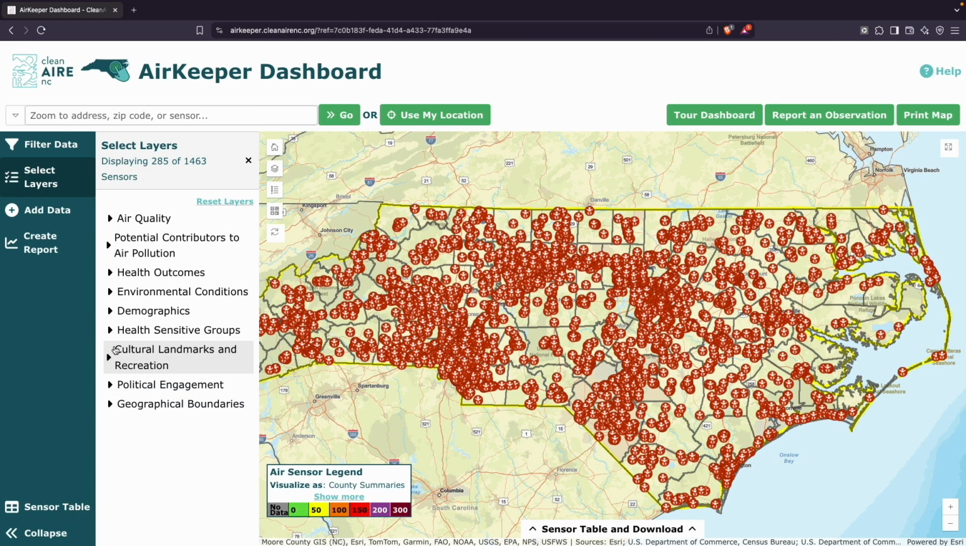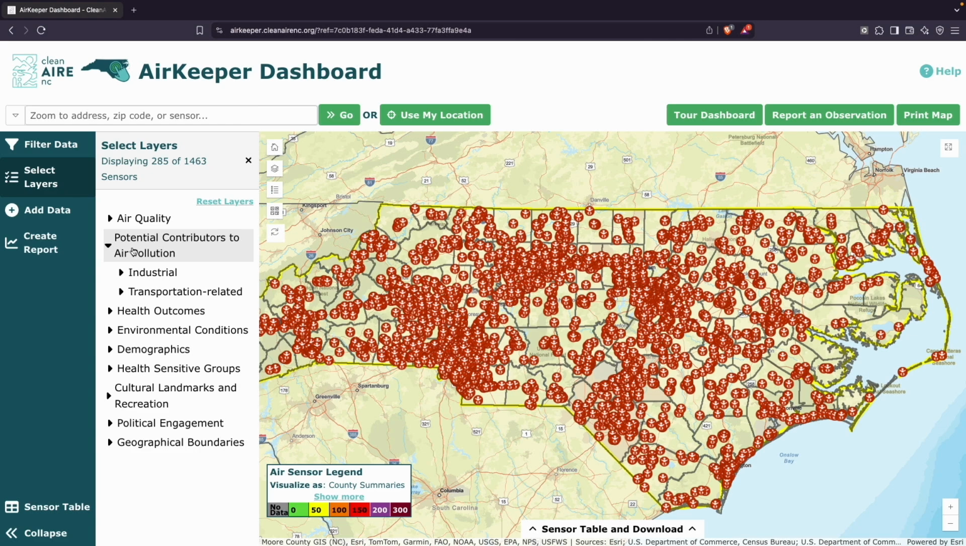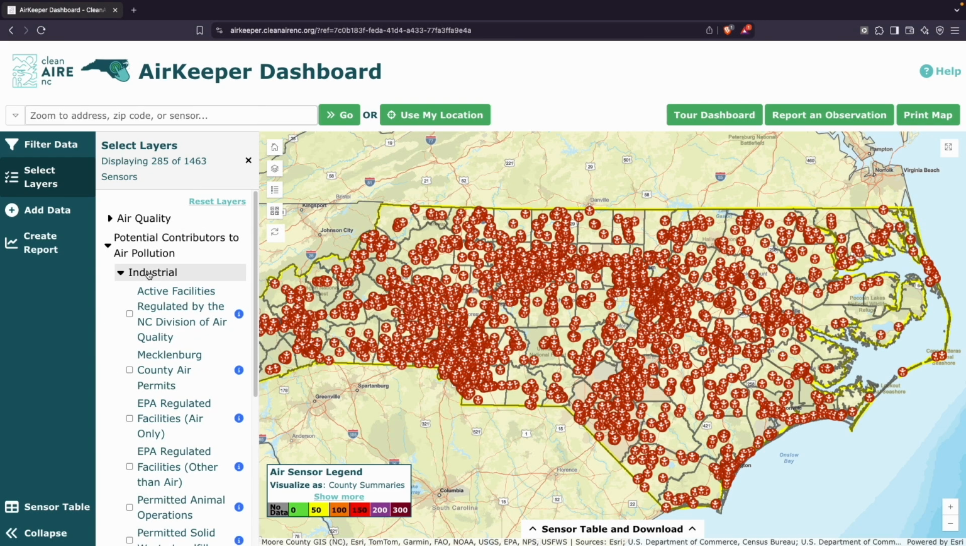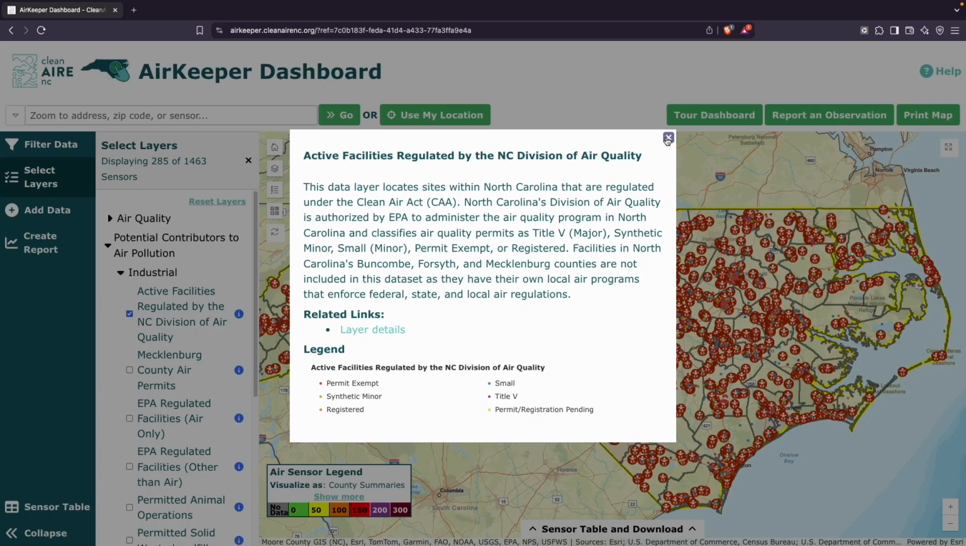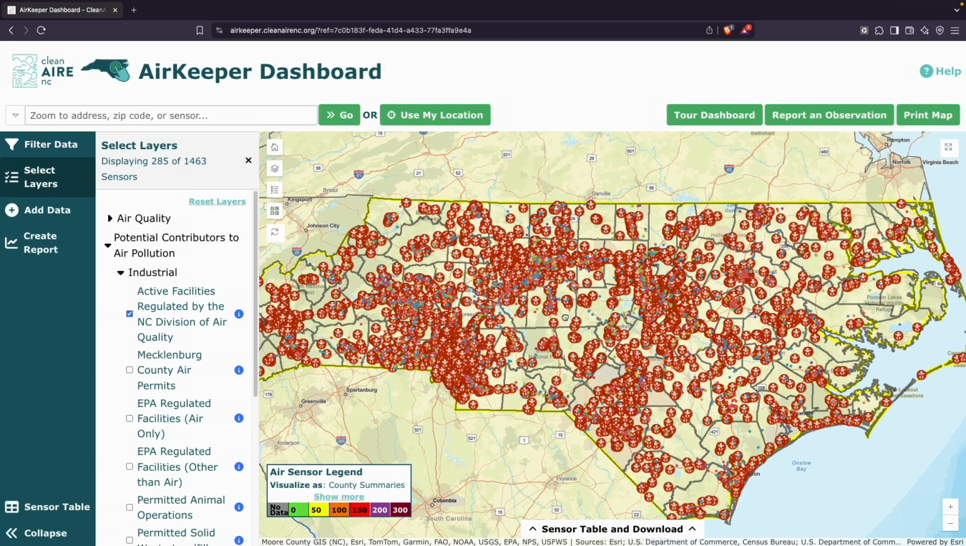Next, scroll back up to potential contributors to air pollution and choose industrial. Feel free to explore the available options on your own, but for the purposes of this demo, I have selected active facilities regulated by the NC Division of Air Quality.